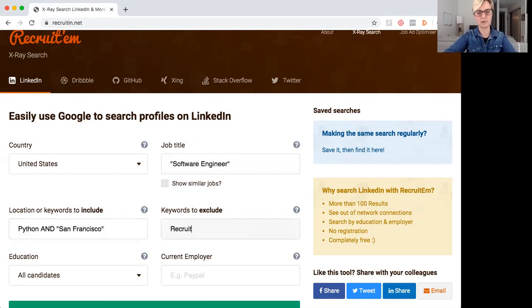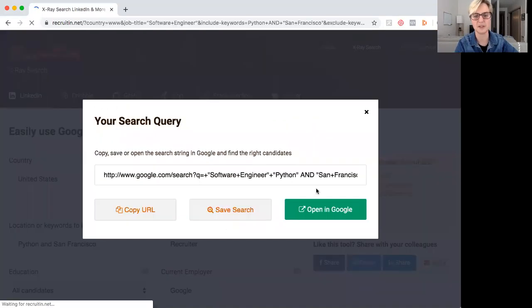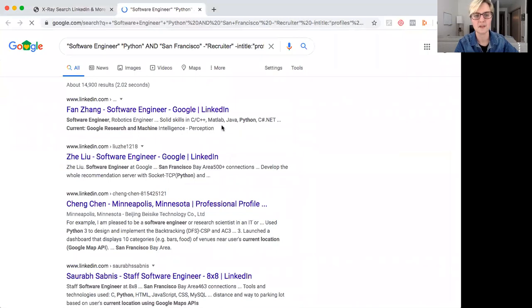We don't want recruiters. And say we do want Google, because people do want to join there. We can save the search in case we want to run it again later on, and we can open it in Google.